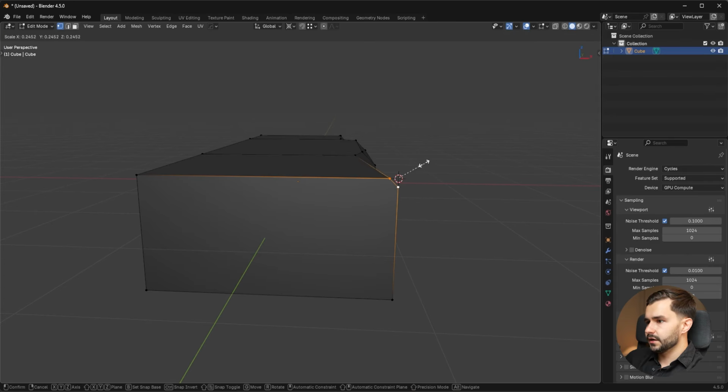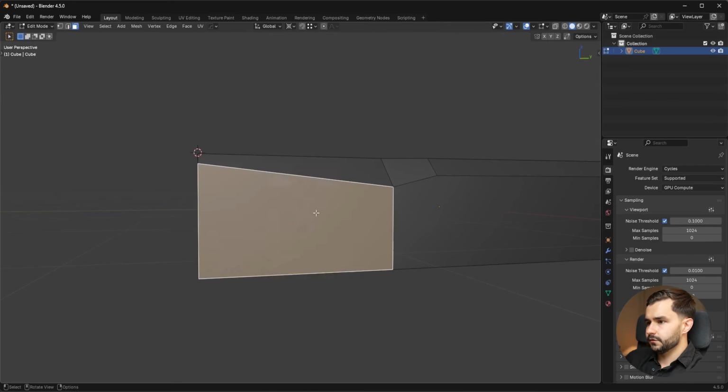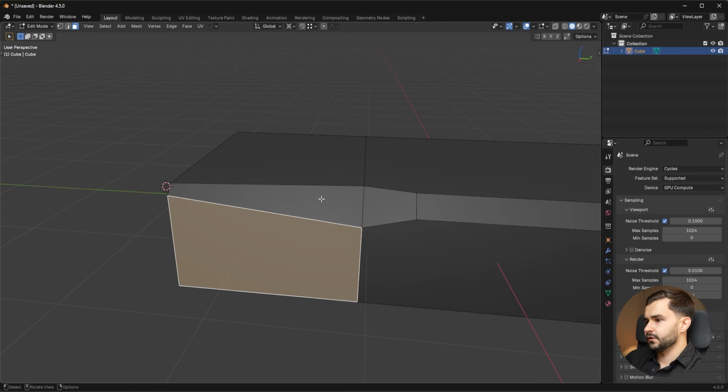So now it's going to scale to that 3D cursor point, but it's going to maintain the flatness of this face right here and this face right here. That's the proper way to actually do that.